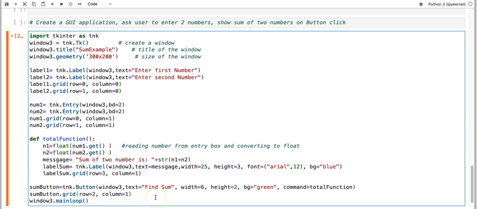In this example I just wanted to explain all the widgets, entry, labels, and buttons, in one example. And here, while reading from the entry box, we have to convert. That is a new thing we are learning here. So that's it for this video. Thank you for watching.